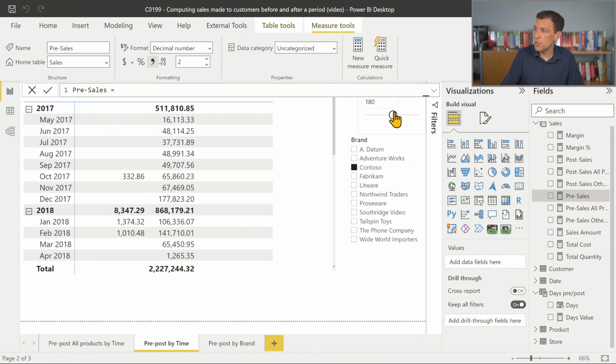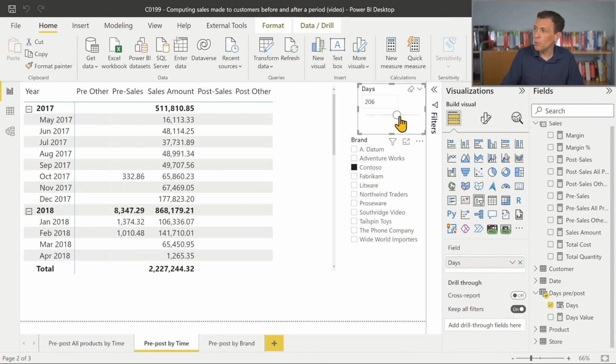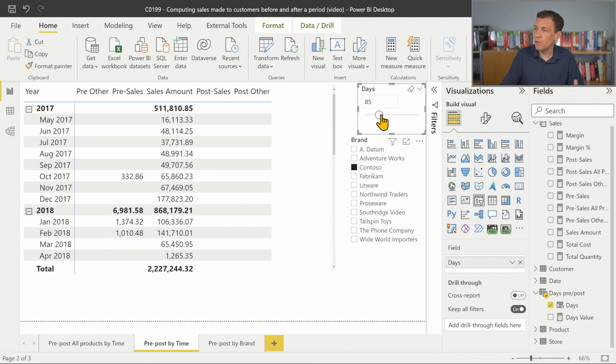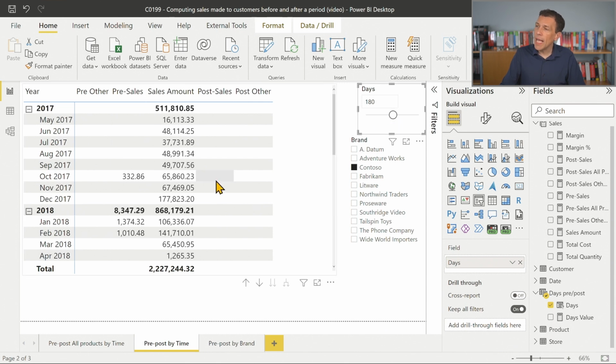And of course, if I change the days, this will work in a similar way, increasing or decreasing the value. And of course, this also depends on the products I select, on the brands of products I select, and on the period. So let's restore 180 here and let's compute pre-other.